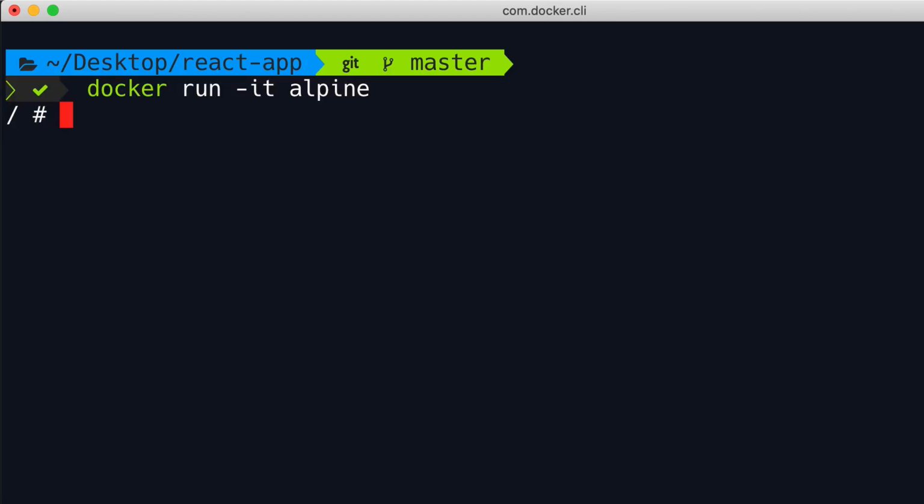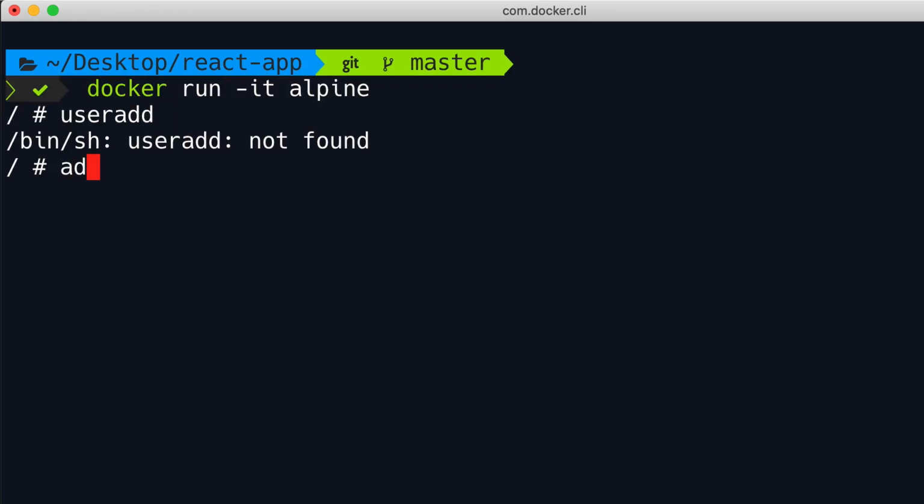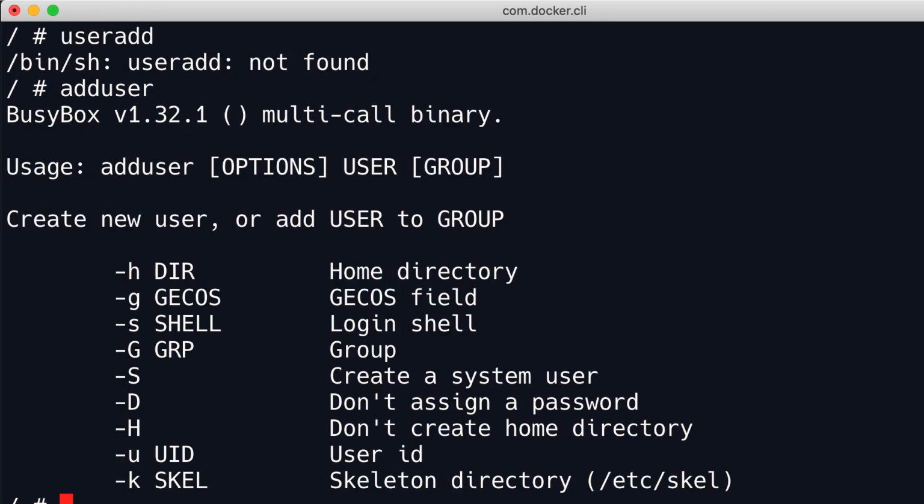So here we have a shell session. Now, in this image, we don't have the useradd command. Instead, we have adduser, okay? So look at these options. There are two options we're going to use. One of them is -G for setting the primary group of the user, and the other is -S for creating a system user. We're going to use a system user because this user is not a real user. It's just for running an application, okay?